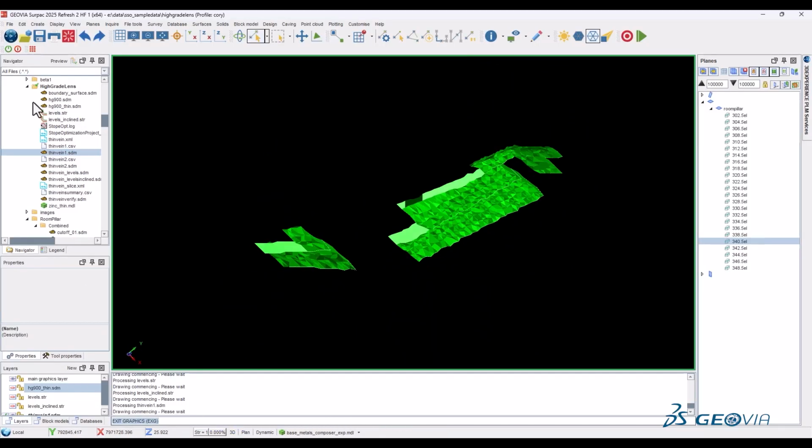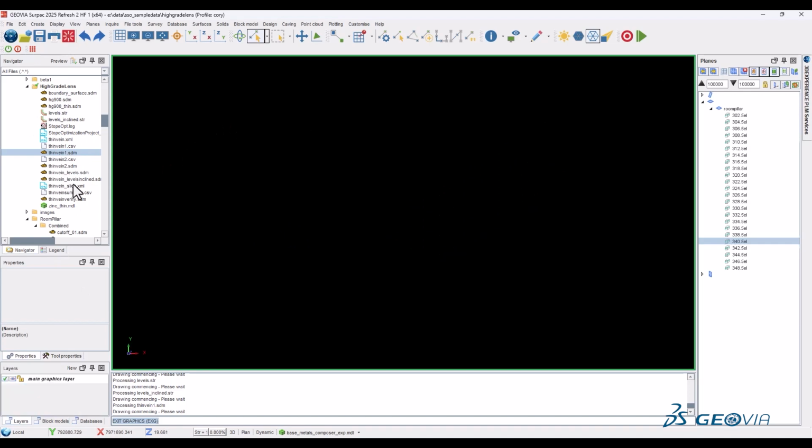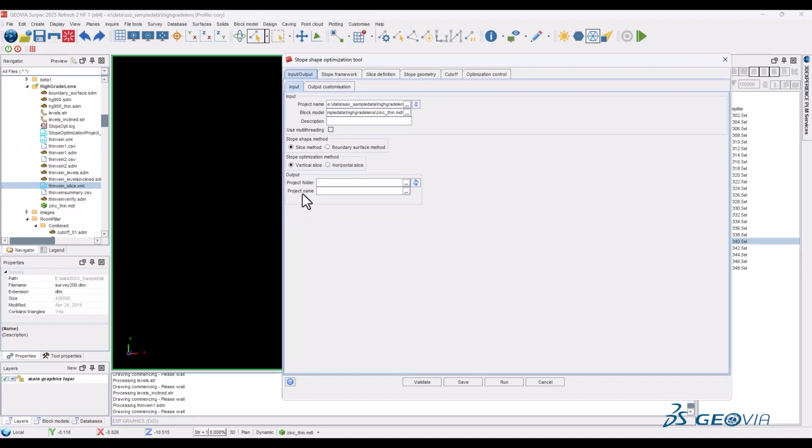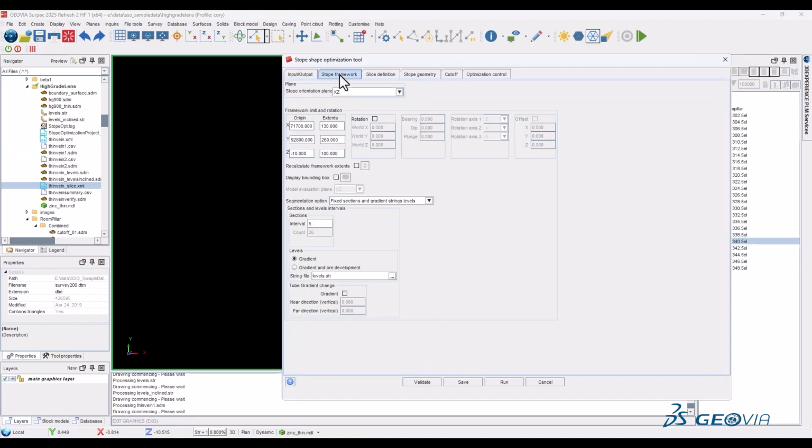The second method is to use the level strings. So to do this, we would open up, and under the slice method, under stope framework, we can specify fixed levels and gradient string levels, or variable sections with gradient string levels. We will be using fixed sections for the purpose of this run.